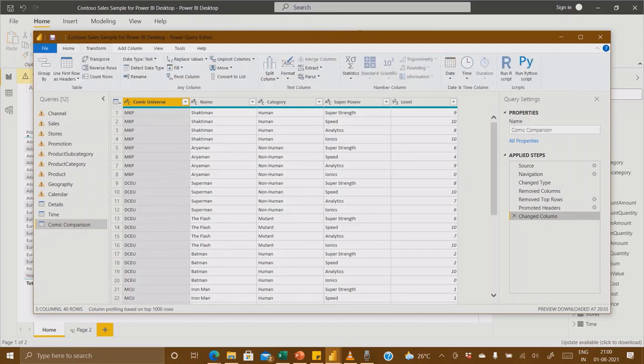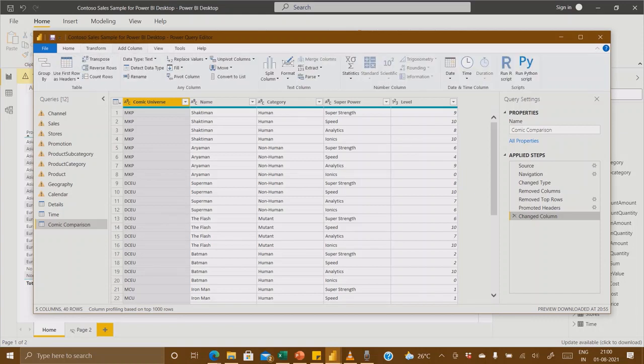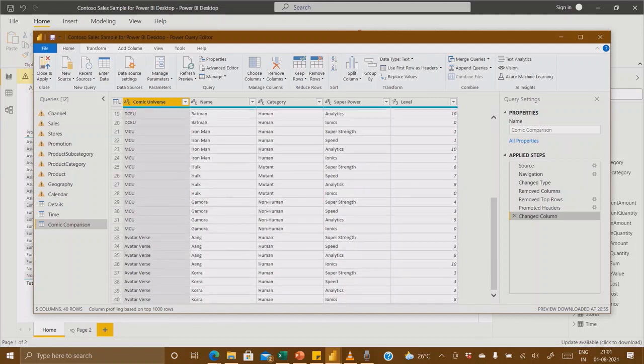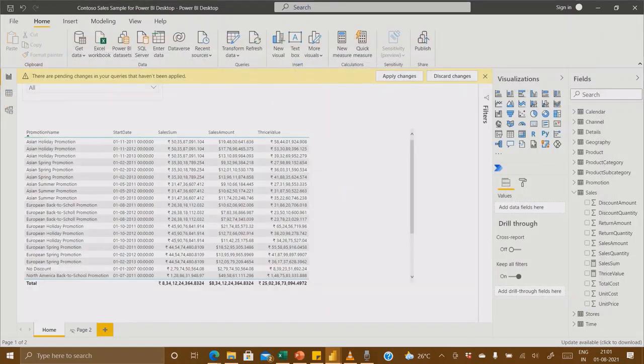So this is a pretty easy thing. You can do many more transformations from this, which we will discuss in subsequent upcoming sessions. So now our table has been created, right? So now we can simply click here, close and apply.